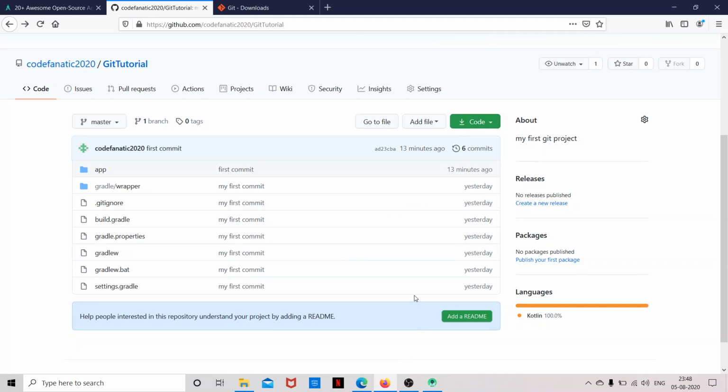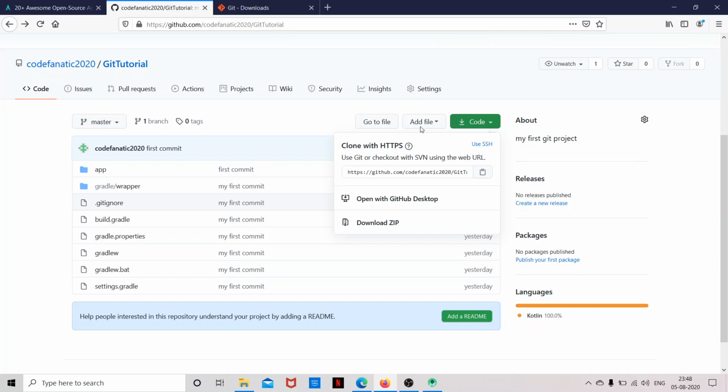In this video, we are going to learn how to clone a project from GitHub into our Android Studio. There are two methods of cloning the project. One is an SSH method and one more is an HTTPS method. So we are going to learn both of them in this video.